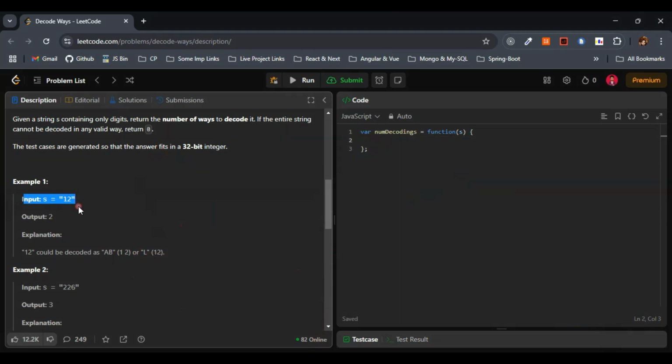Let's come to the example they have given here. 12, there are two ways. 12 can be decoded as AB: 1 is nothing but A, 2 is nothing but B. Or we can directly consider 12 as L. That is also possible. So there are two ways, and we have to return the number of ways. So here the number of ways of decoding the digit is 2, and finally we are returning 2.